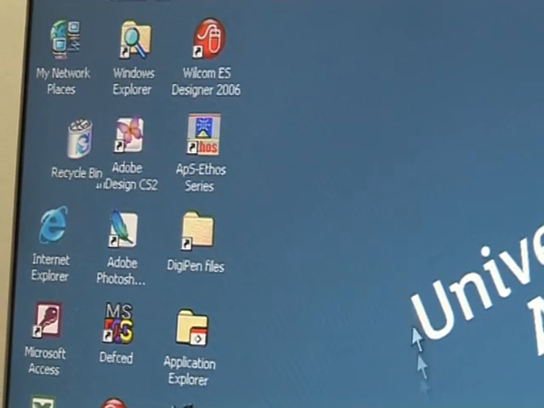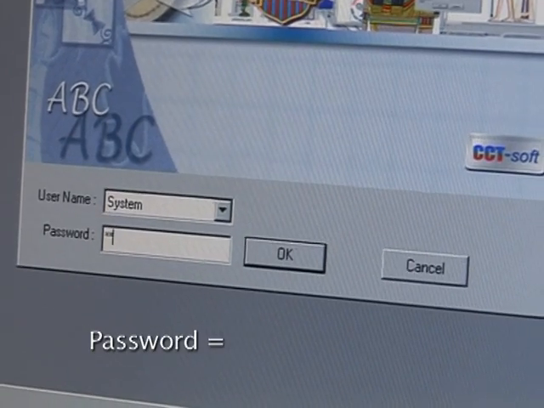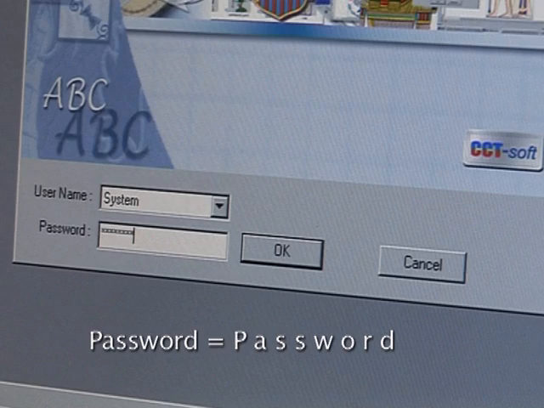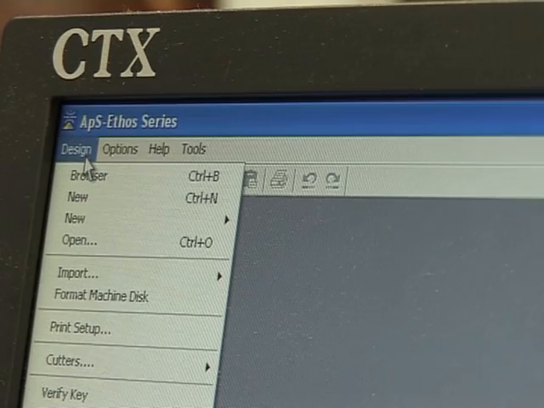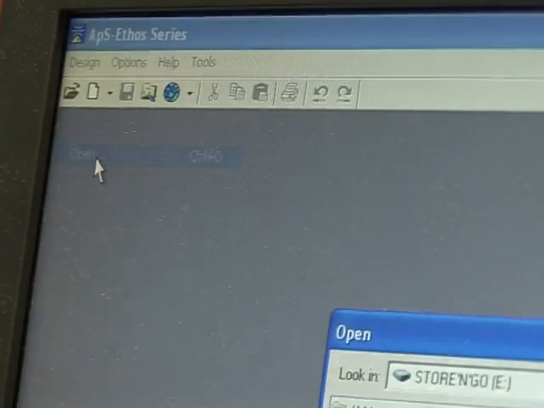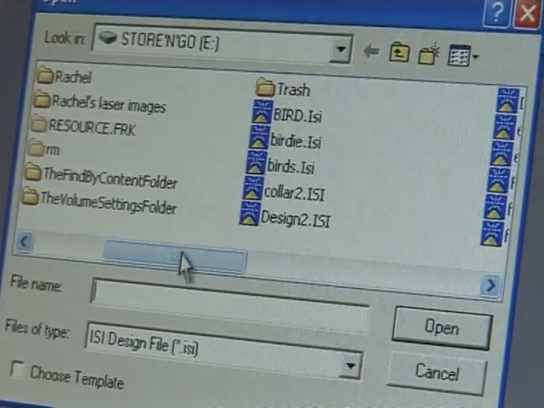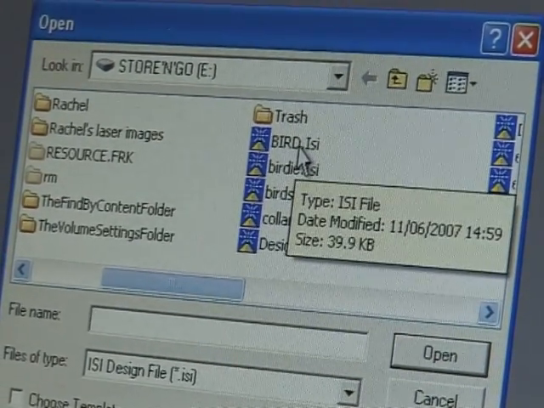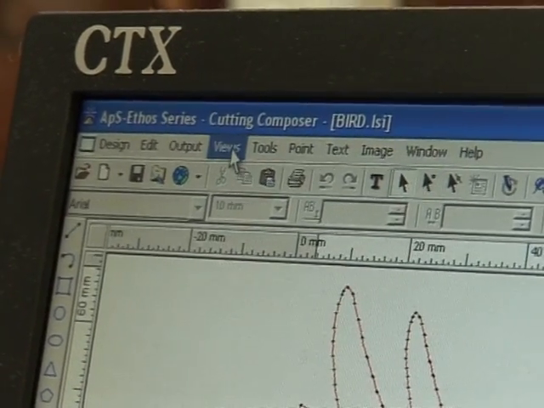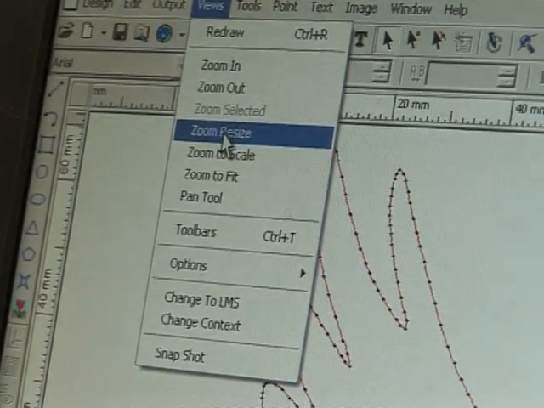Click on the APS Ethos software icon on the desktop to open the program. Enter the password. To open your saved file, go to Design, Open, and search for your file on your memory stick or CD. Here, the file we will open is called Bird. Next, left-click Views, Zoom Resize to fit your image to the screen.